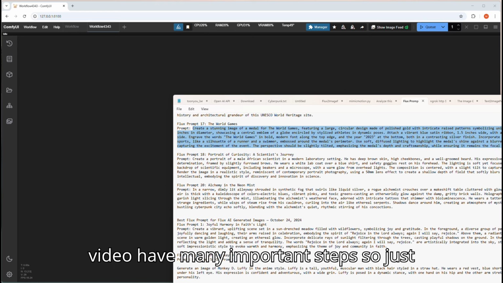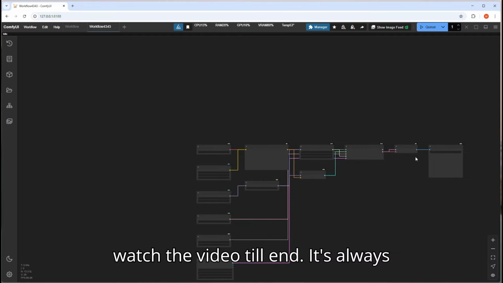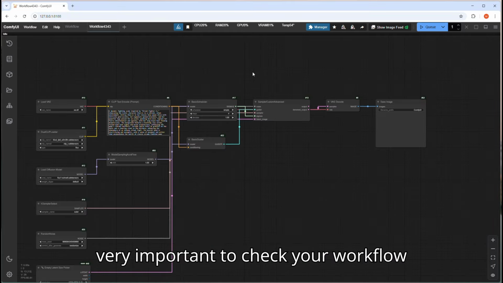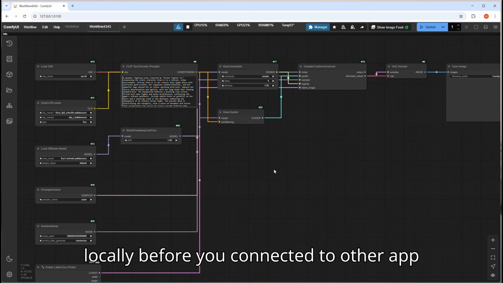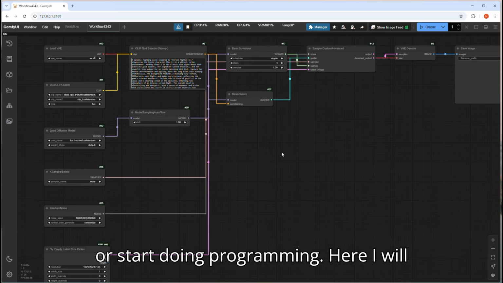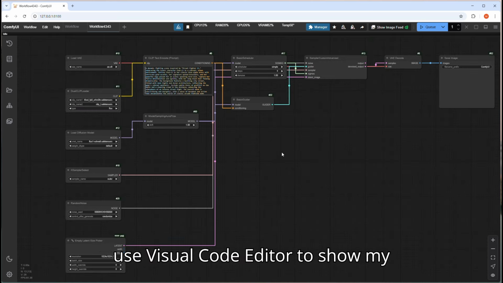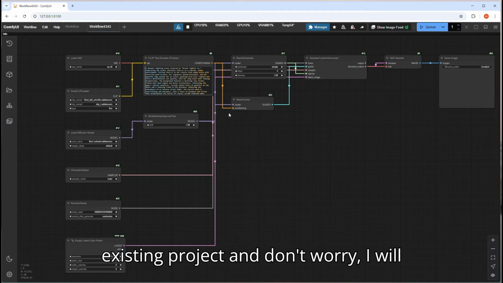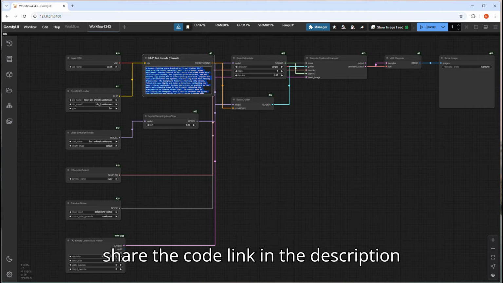This video has many important steps, so just watch the video till the end. It's always very important to check your workflow locally before you connect it to another app or start programming. Here I will use the Visual Studio Code editor to show my existing project, and don't worry, I will share the code link in the description below.